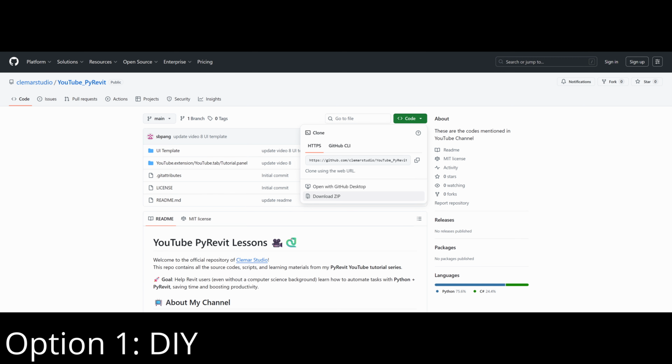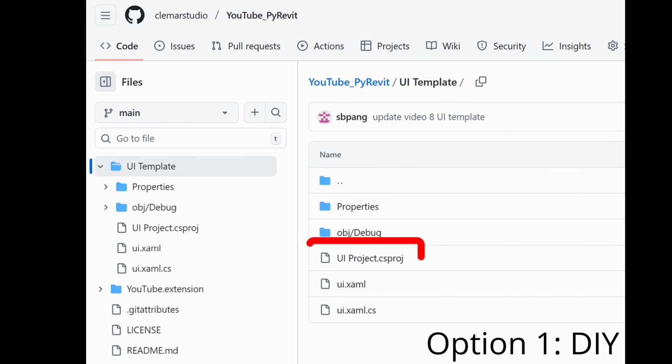If you have Visual Studio installed, open the UI project.csproj file inside the UI template folder, and Visual Studio will load the project automatically, and you will be ready to start editing.